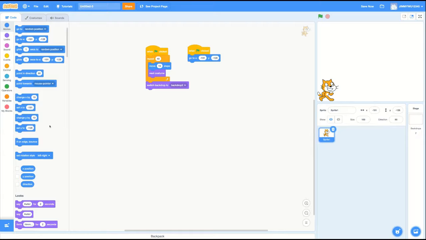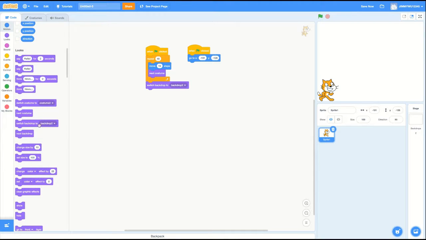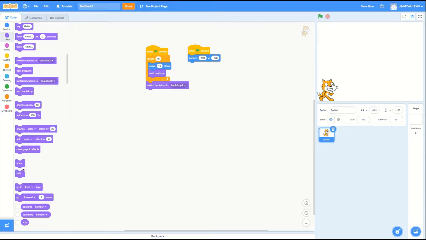If you want your character to be smaller, you go to looks. As you see, there's hide and show. You can hide your character with this and show your character with this. And there's also a thing that says set size. So if you want your character to be smaller, then you should set his size to 50%.